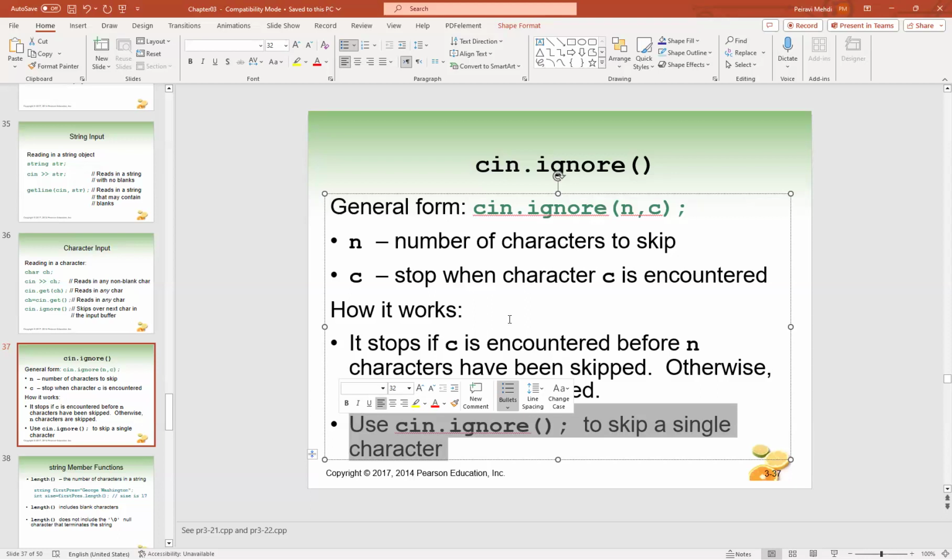So with this cin dot ignore, you can clear the buffer. If you want to clear a single character, you can just say cin dot ignore with no arguments. If you want to ignore some characters until you reach a specific character, you can use cin dot ignore(n, c).